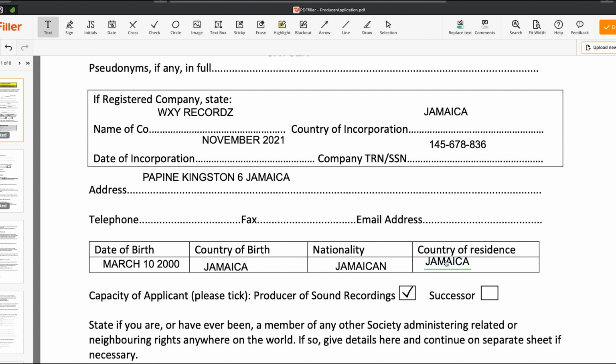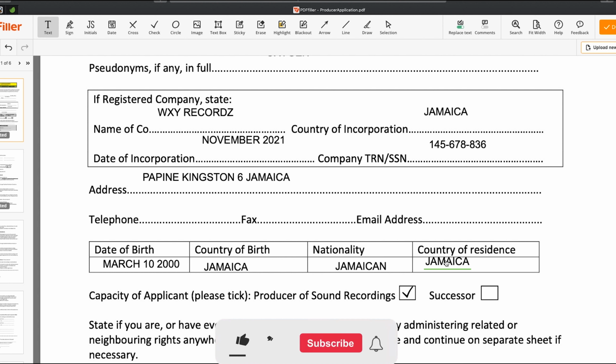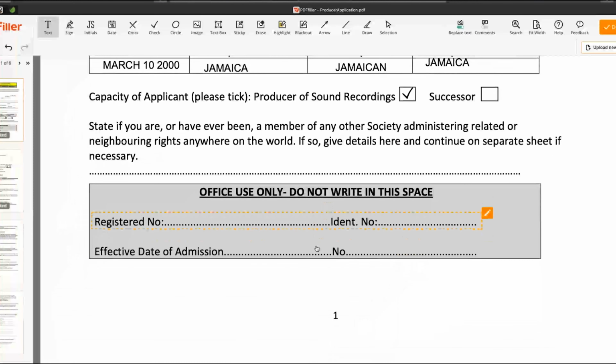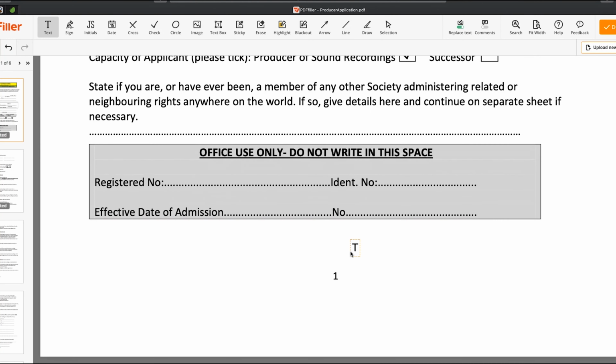Capacity of applicant, please tick. More than likely you're going to be the producer of the sound recording. Even if you are the artist but you own a part of the master recording or the sound recording, you still tick this box. The successor is for persons who are claiming on behalf of somebody else. For example, you die and leave your children, and then your children come to collect on your behalf. They will be the successor. This section is for official use, so we'll leave that alone and proceed.